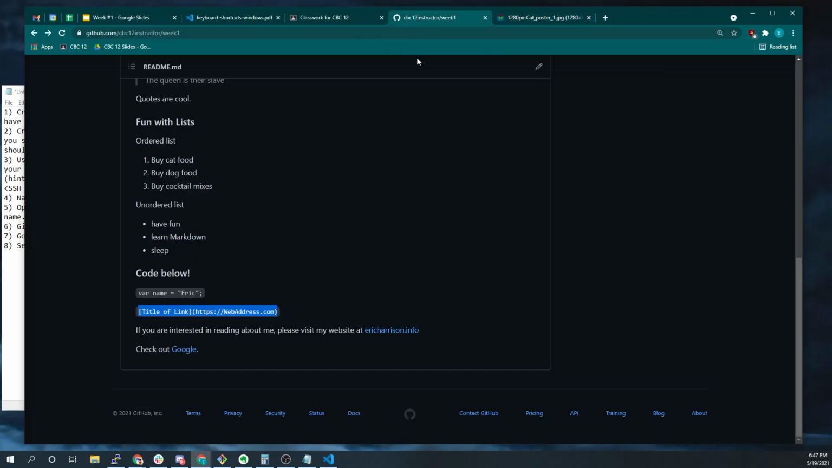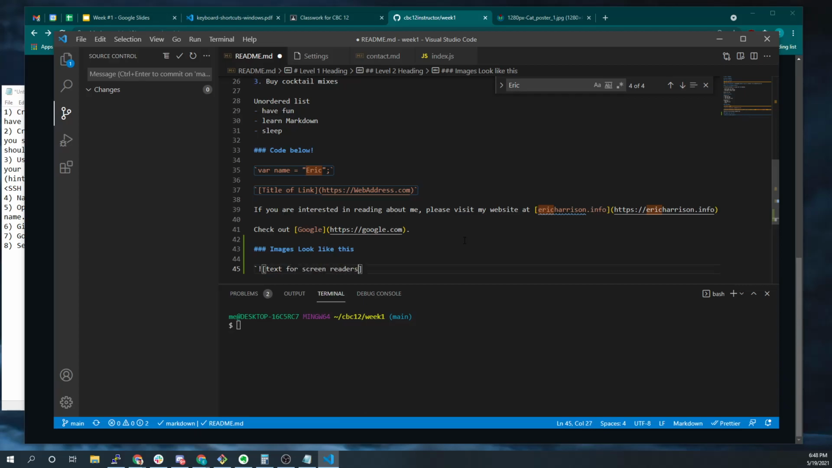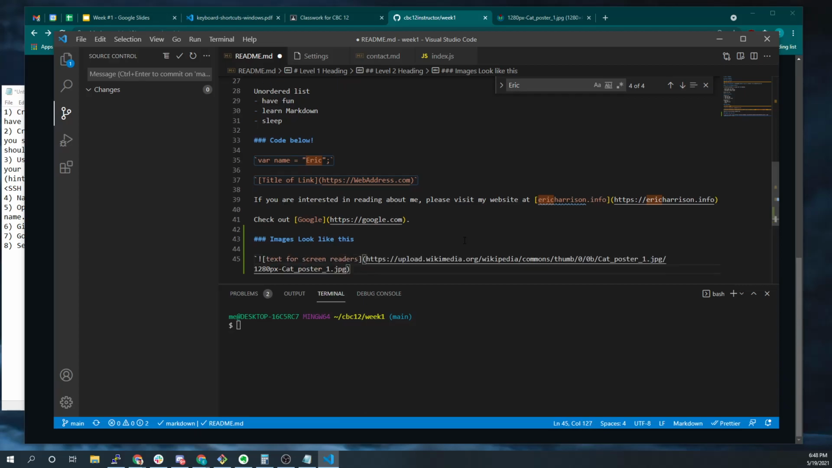Now, what we can do inside of our code, if we want to add an image, is it's very similar to the link format. So we'll say images look like this. And we can say it uses an exclamation point, the link text, so we can say like text for screen readers, and then the image URL, right? So the text for screen readers part is important. We'll do it like this, image URL.